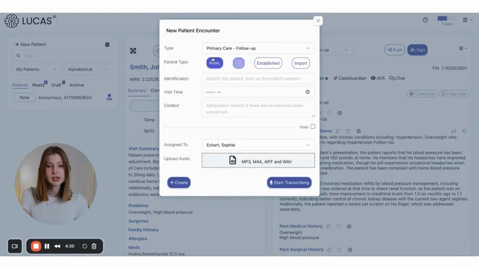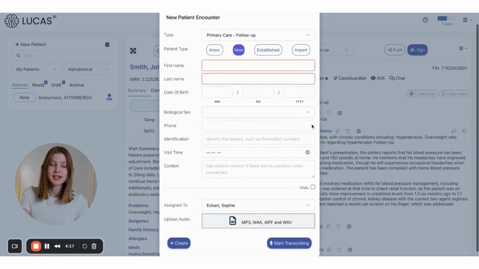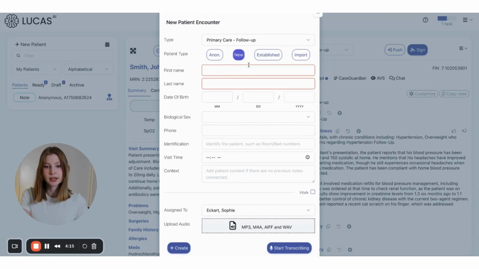In some situations, you'll be working with anonymous patients, so that is the first option, but mostly you'll be working with new or established patients. The patient is new if they don't already exist in the Lucas system. So say you've been seeing a patient for several years, they're not necessarily new to your practice, but they are new to the system if you haven't input their information yet.